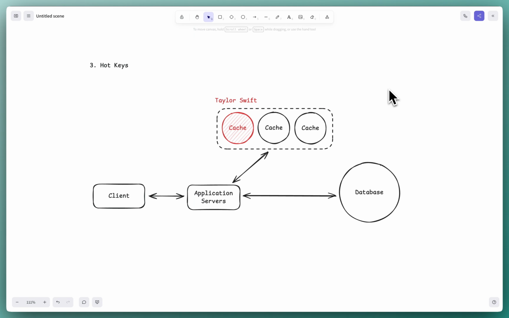Another common issue, which you've seen come up in many of the videos if you've watched any of our other content, is called hotkeys. A hotkey is a cache entry that gets way more traffic than everything else. Even if your overall cache hit rate is great and everything's working as planned, that single key can still become a large bottleneck for your system.